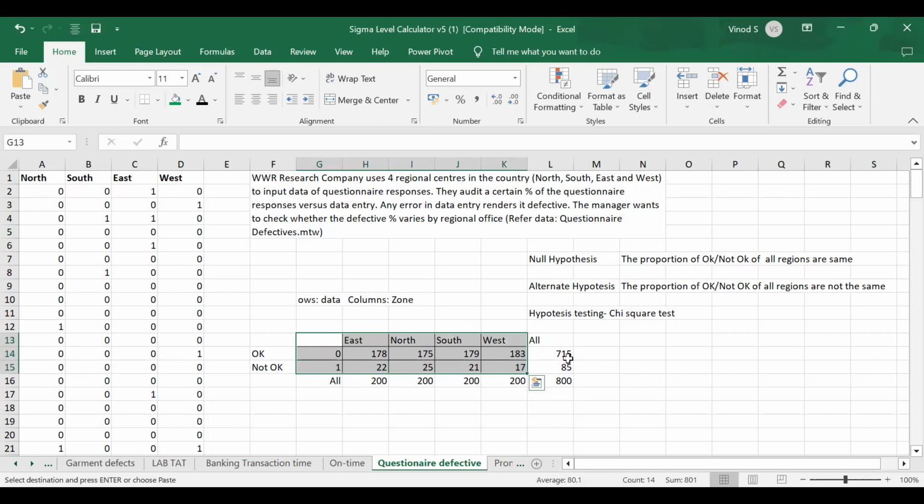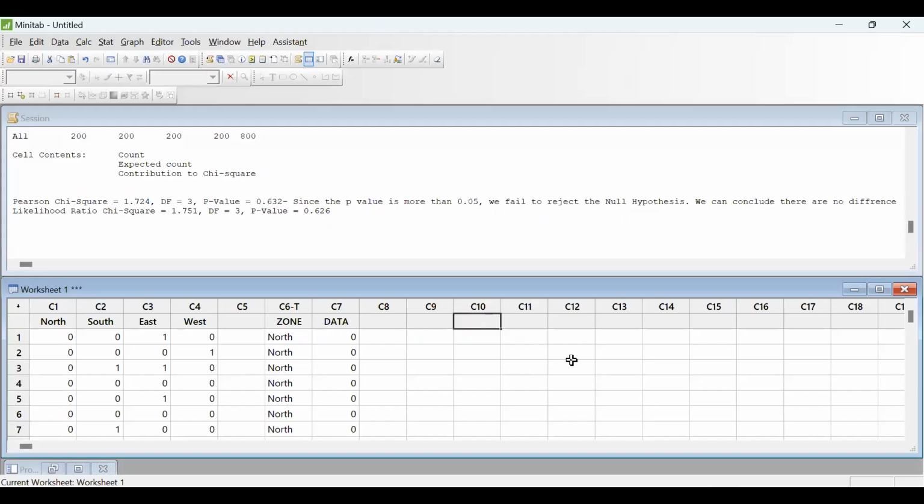Don't take all this; you don't require the total sums. You require only the data: how many zeros are there, how many ones are there. So I am just taking it. Go to Minitab and I am just pasting it here.